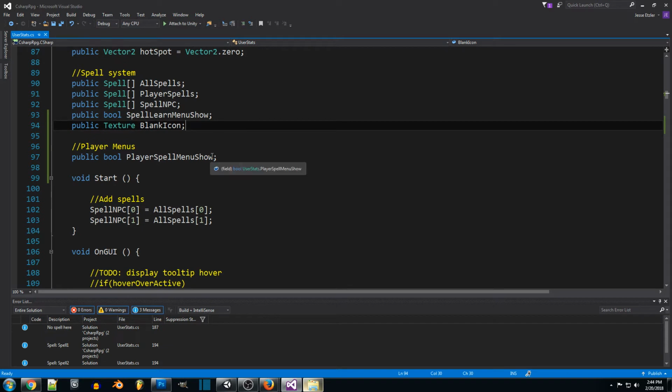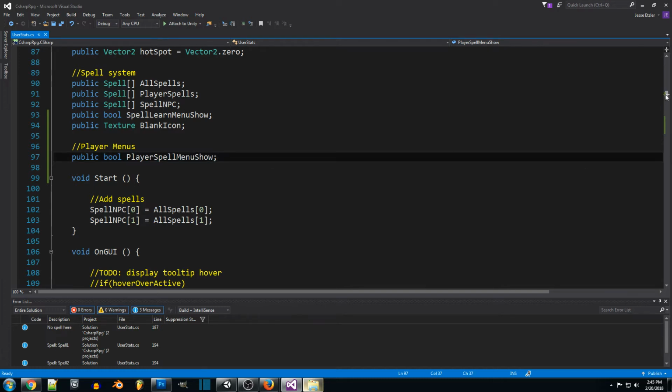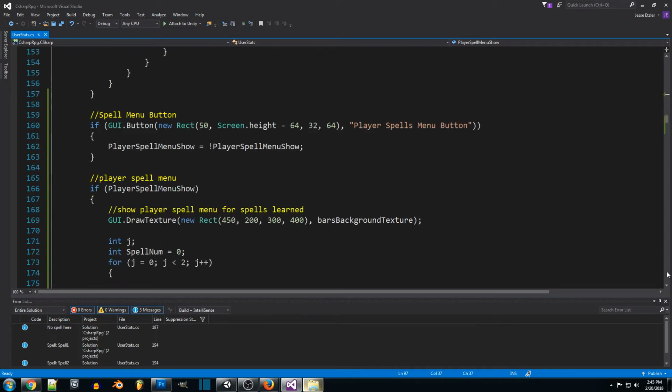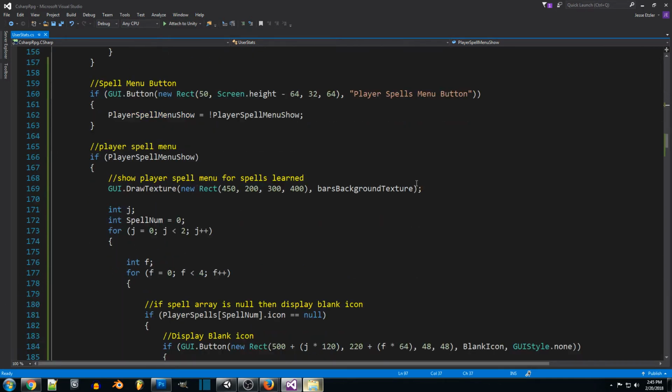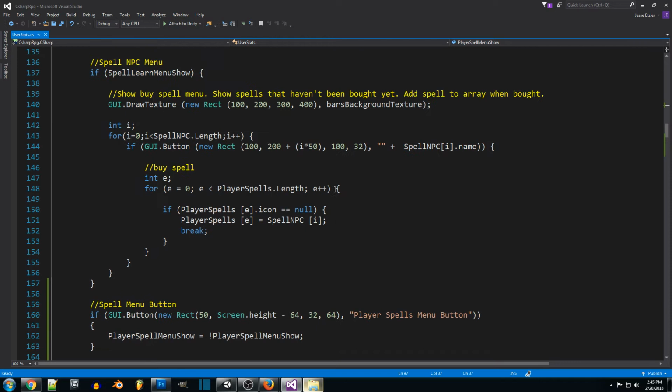And then from here we're going to add another bool, which is player spell menu show. This is for showing and displaying the player's spell menu and showing which spells we've currently acquired in that spell menu. So that's all we need for that. We can scroll down to our code. Let's just close that real quick. And let's see here. This was for our spell NPC menu, displaying that.